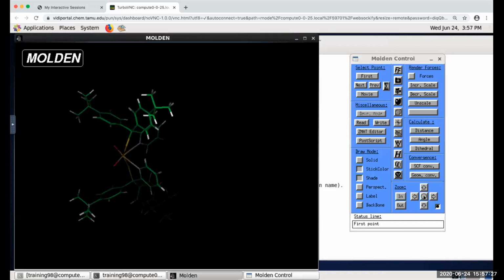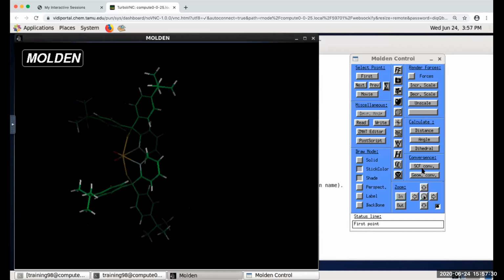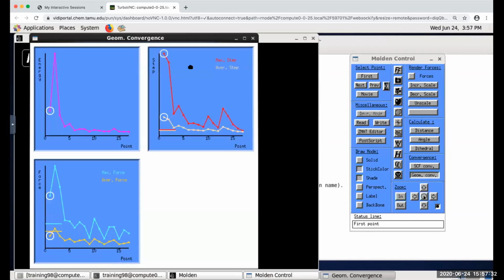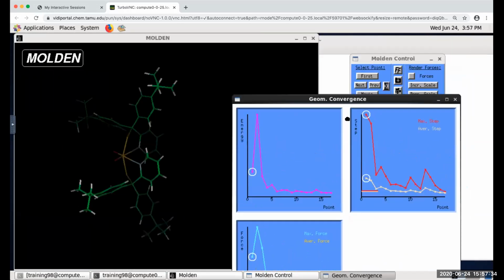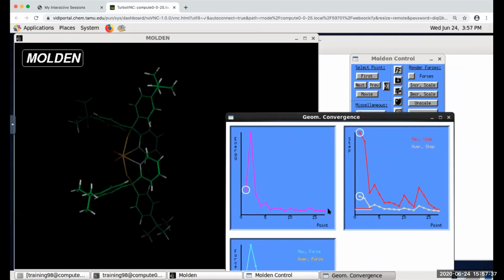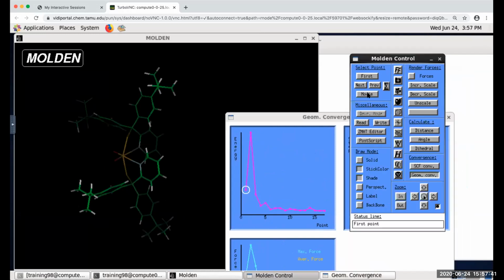Okay, so here's my structure. If I click on Geom Convert, it shows me how many steps it took. To converge this, it took 17 geometry optimization steps. Not a substantial change in geometry. This was already a fairly optimized structure, but it still took 17 steps to optimize. So you can imagine how long it would take if you had a bad starting structure. So 17 steps, very little change.